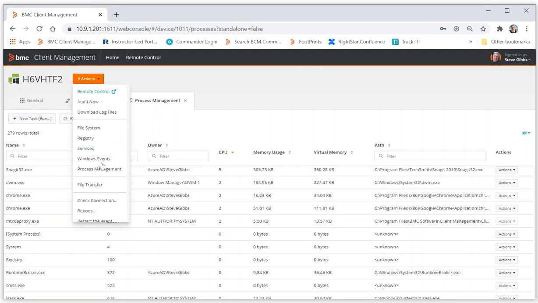I can also run a file transfer. I can check the connection. I can reboot the device. I can restart the client agent. I can shut down or try to wake up that device with a wake on LAN functionality. So this web-based console now is fully inclusive of all of these elements.